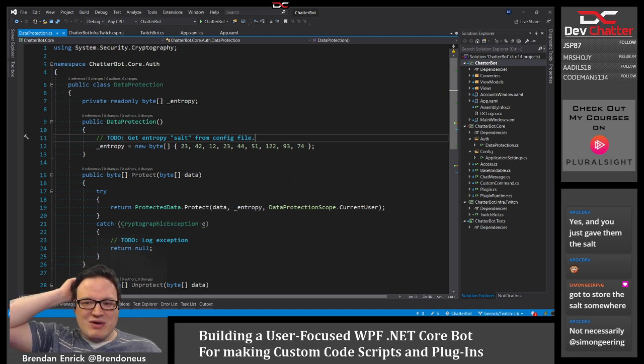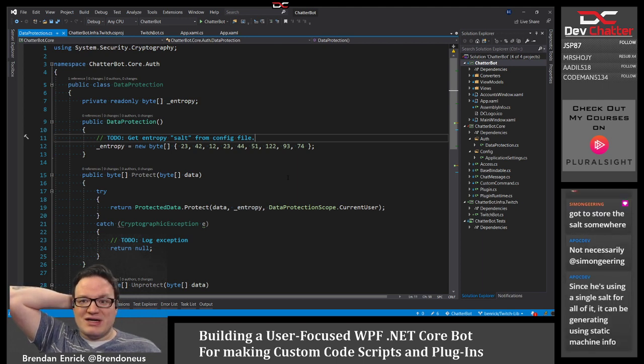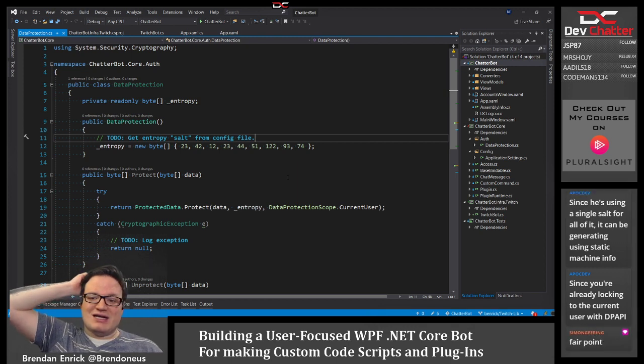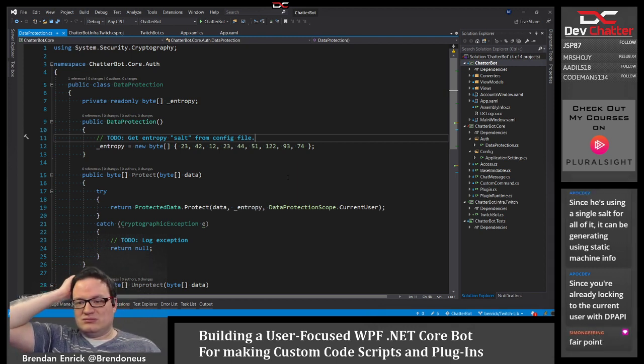And why would I not have to store it somewhere, APOC Dev? Oh, you're saying generate the salt? But if I'm generating the salt, then... yeah, so I guess I could generate the salt automatically based on machine info. Since you're already looking at the current user. So my thought was, since I'm already using the user, I just need to generate a random salt for that. And you're right. Since I'm already locking to the current user, there's not a problem with also locking to their machine.